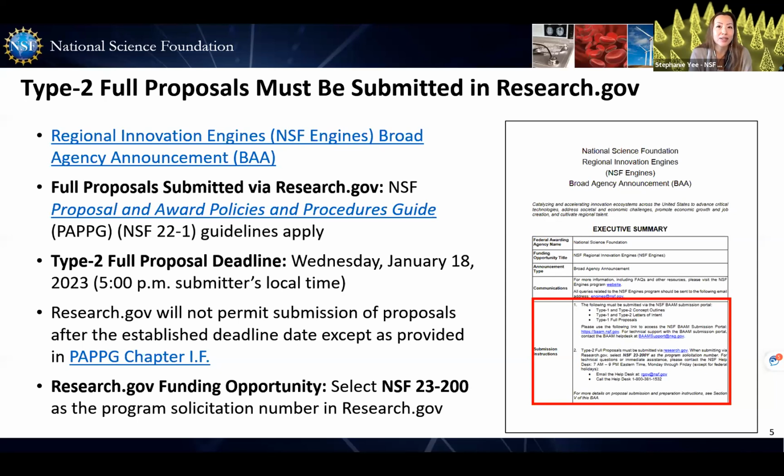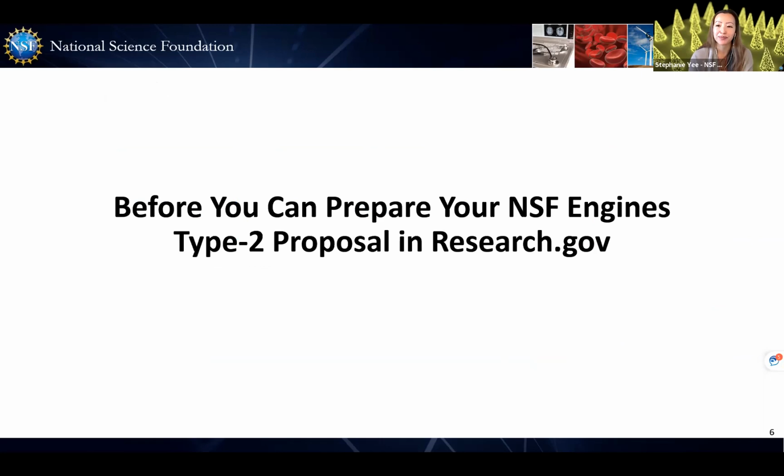Research.gov will not allow submission of proposals after the deadline. The button will actually be disabled. For the Research.gov funding opportunity, if you are searching through our website to look for it, you may find it under 23-200. I know that differs. There used to be a Y, but it is 23-200. I will be demoing all of this for you at a later time in this presentation. So the next couple of slides, I'm going to talk about what you need before you start preparing your proposal in Research.gov.